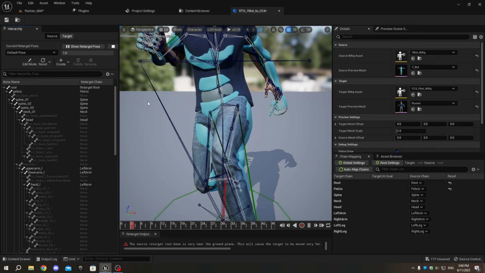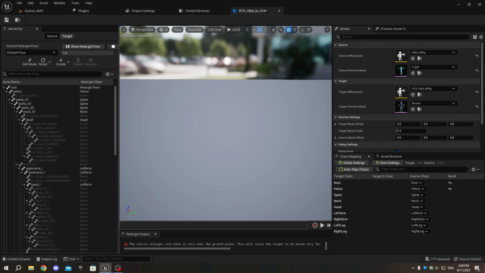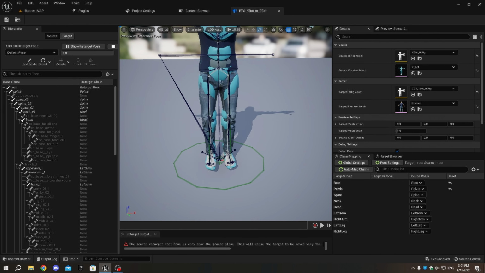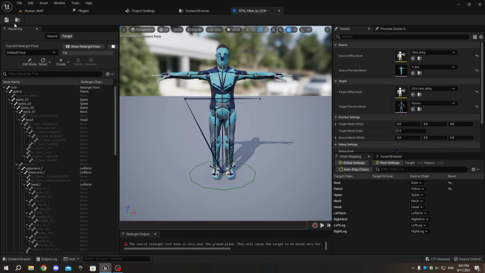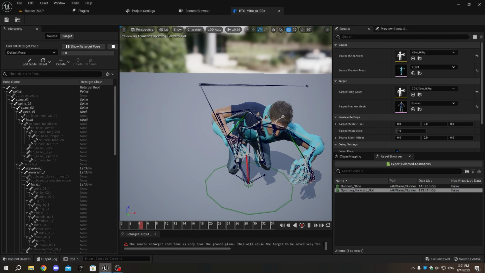Play the two YBot animations to check if they work well. If they do, select them and export them to your character's animations folder. If they don't quite work, make sure you followed all the steps correctly. I've provided two animations, so choose the one that suits you best.